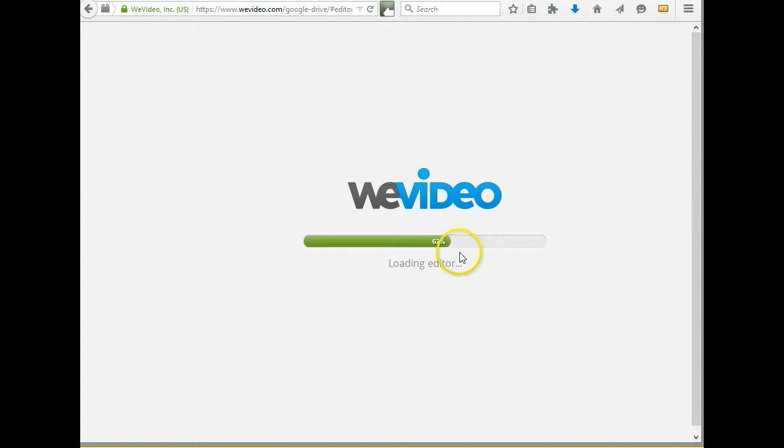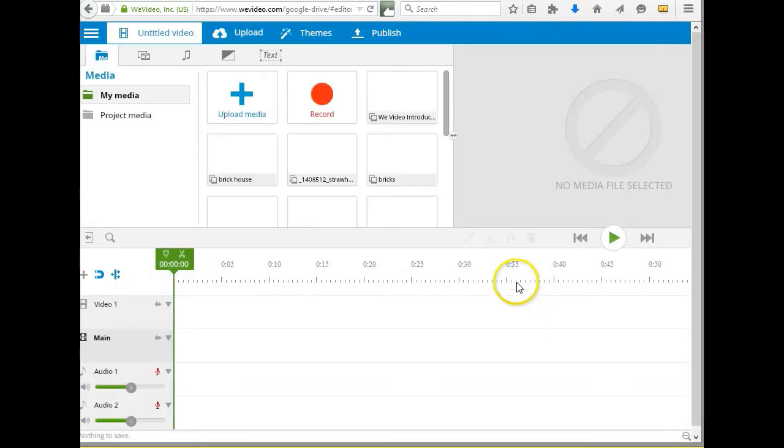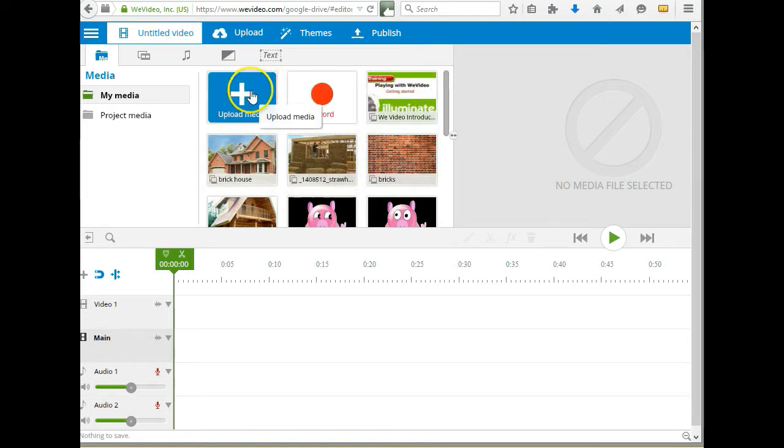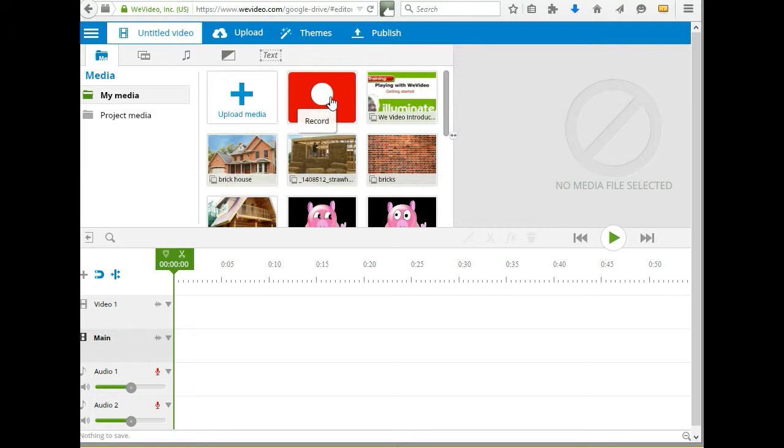Now what I've done is I've taken the steps of uploading some bits and pieces first before we start, so it's now just loading this up. So I've uploaded some images already into my account, so I should be able to get started straight away. So here's the editor, and here I've got some pictures. Now here I've got the ability to upload, or indeed I could record direct from my screen cam if I wanted to.